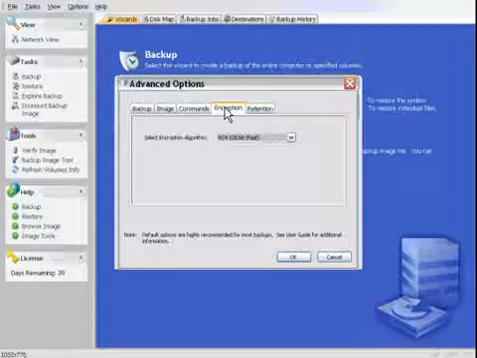Here you'll notice we have 3 levels of encryption, ranging from 128-bit fast, 128-bit secure, and 256-bit very secure encryption.